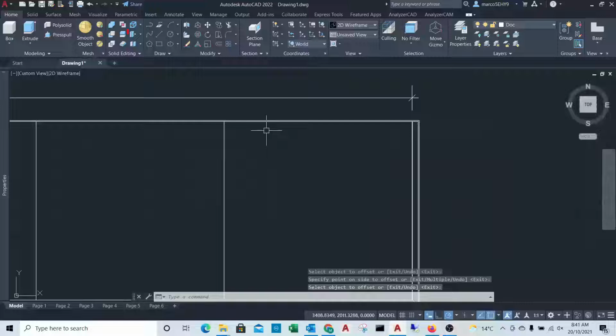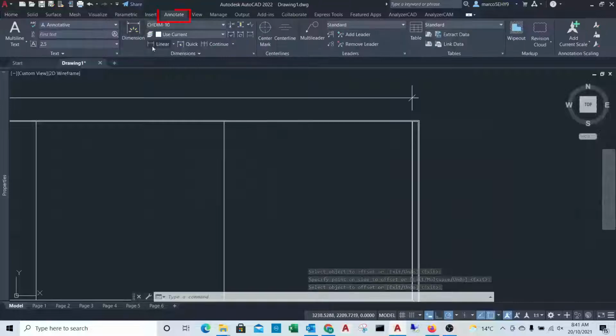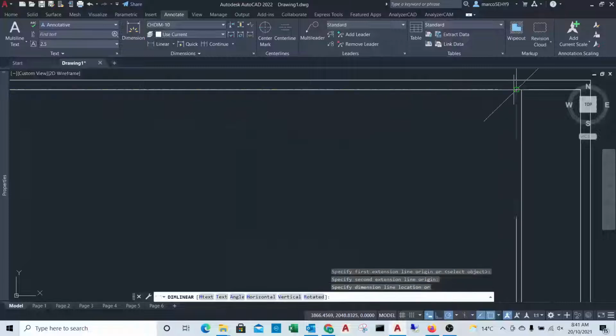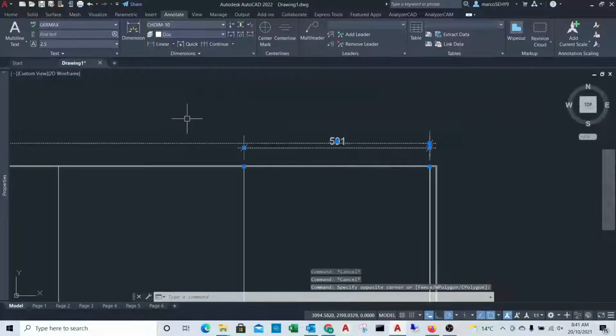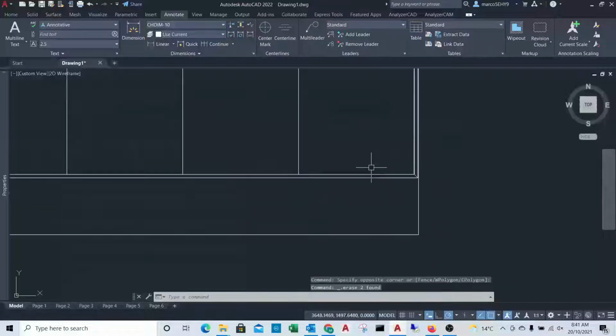Let's double check to see if it is correct. Check the measurement from here to here and it should be 591. Yes, this is perfect. We can delete these set-out lines. This is all we need at this stage.